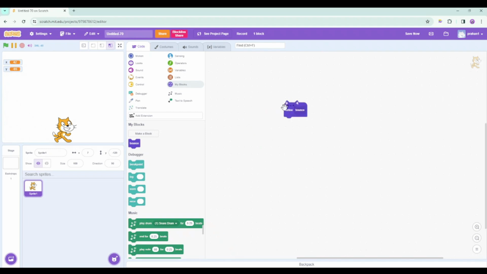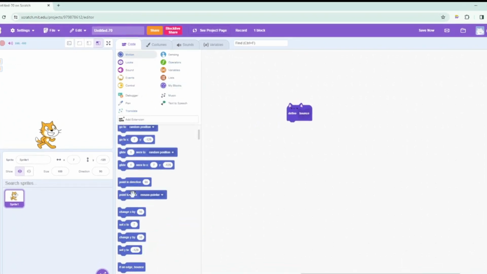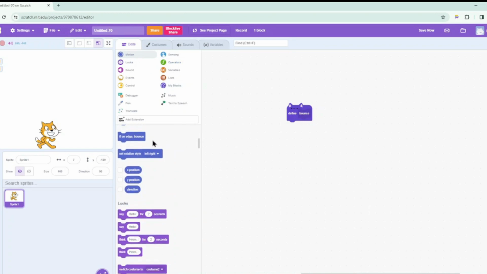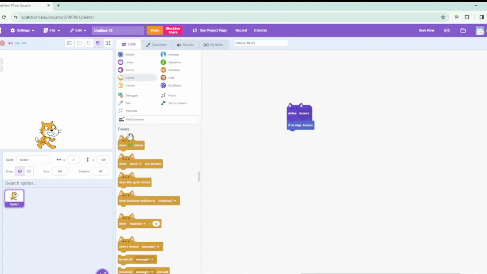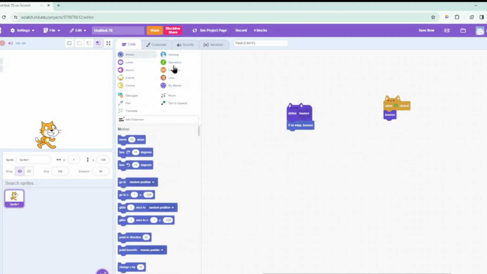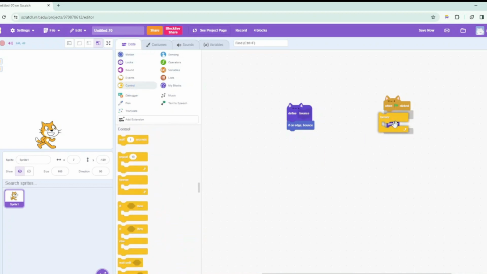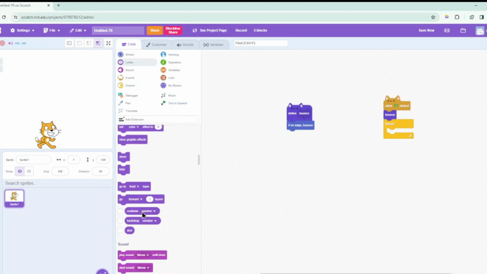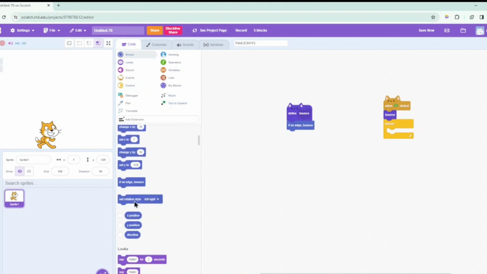Now, this is the time down. So it can be as simple as if on edge bounce, just click that and done. And then you can make another green flag and then put the my block bounce here, and then a forever loop. You can change y by minus 5. So let's see.